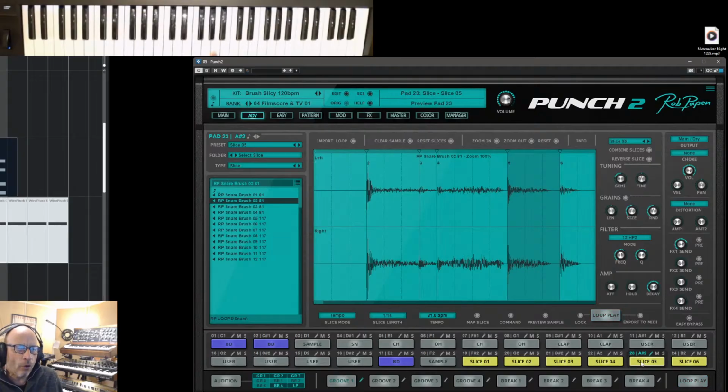Because the slice is on pad 23 and each pad has its own. But then you need to combine slices, you need to put that off. Otherwise you throw all the pads into the FX. So yeah, there is a very good tutorial, I think, about the slices.